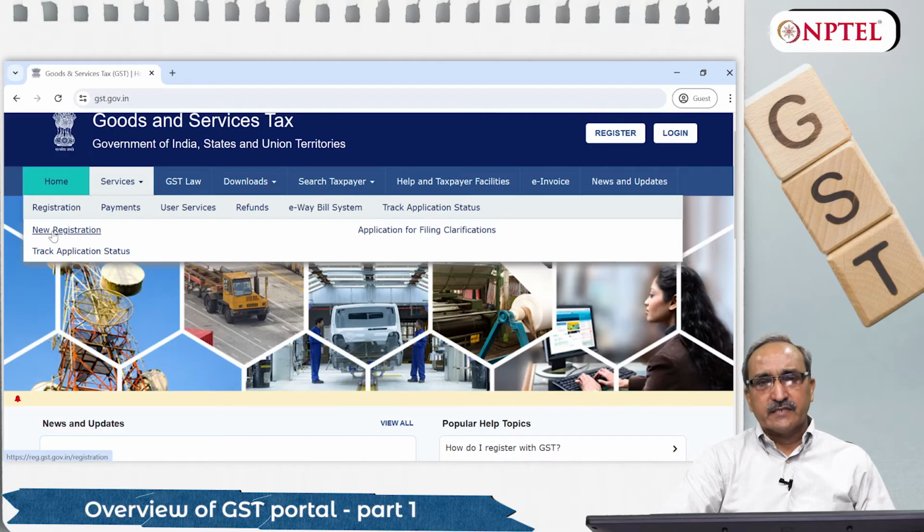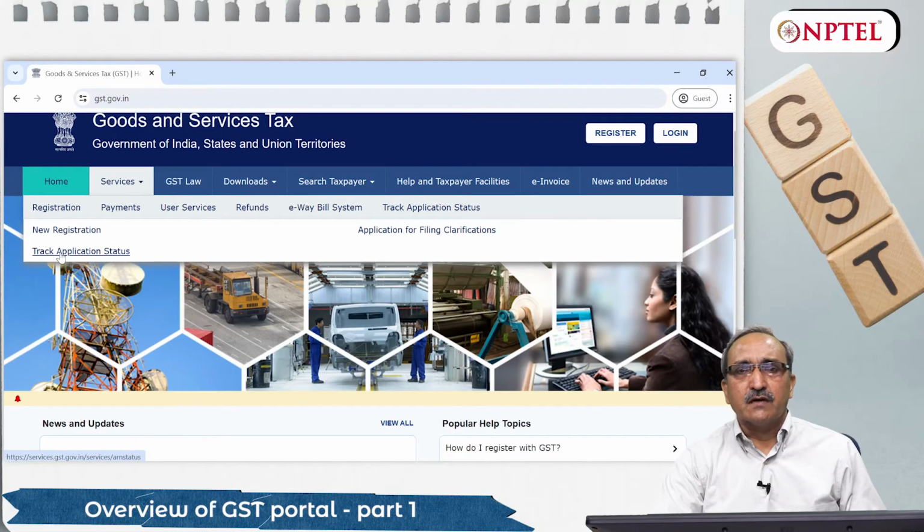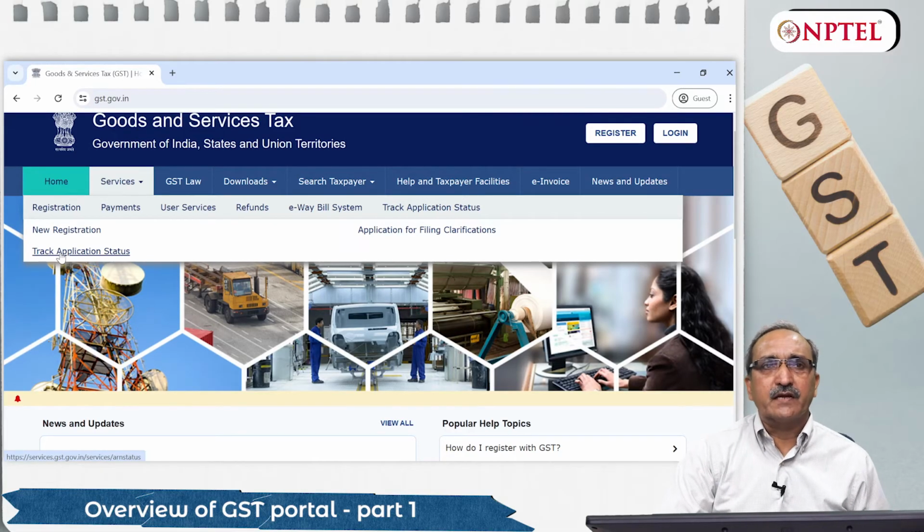In this option, if you are taking registration for the first time, you have to click over here. And if you need some clarification about your application, or to track your application, once you have filed it and now want to see the status of your application, you can go over here by giving the acknowledgement number generated at the time of submission of your application. You can track your application over here.